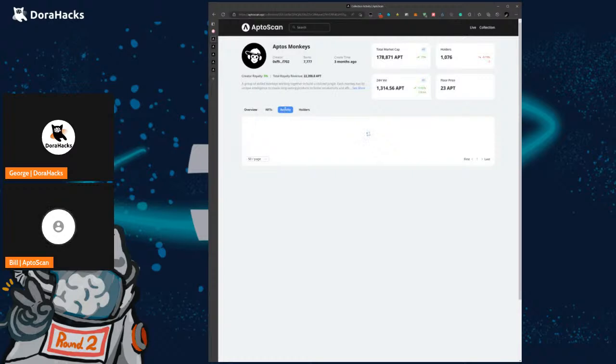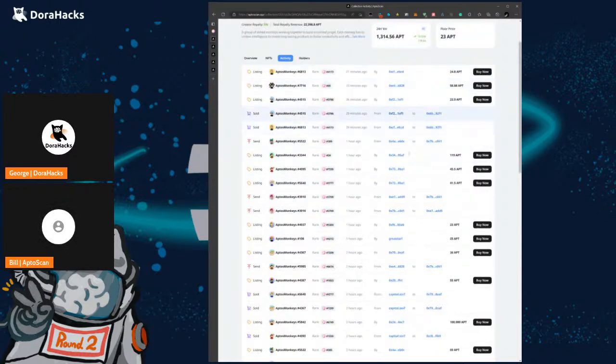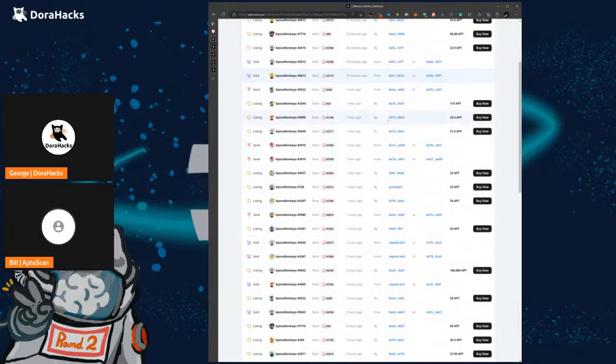On the activity tab, I'm also able to see the past transactions happening in real time, and the listings. It gives you different types of transactions, the rank of the specific item, the timestamp of when it happened, the price, and even a little bit more detail, of who sent to whom, and whatnot.